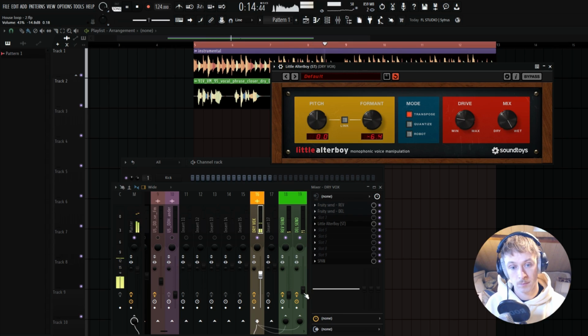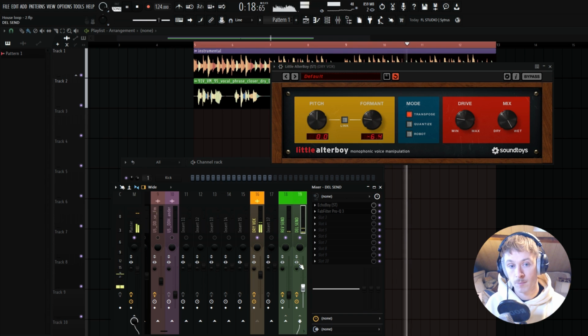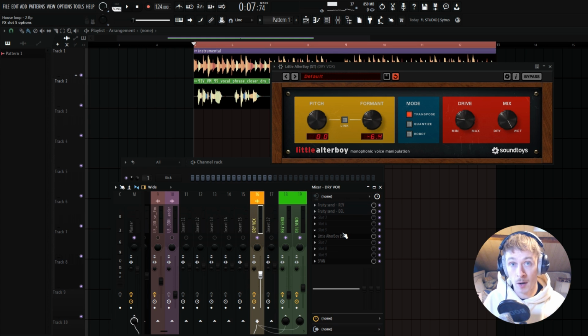So this actually creates a kind of cool effect if you listen. So you can hear there how the delay is actually on the original vocal. Now this is obviously an artistic choice. You could decide to have your formant shifting plugin right before you're sending your copy. And in this case, your reverb and your delay would be applied on the formant shifted vocal.